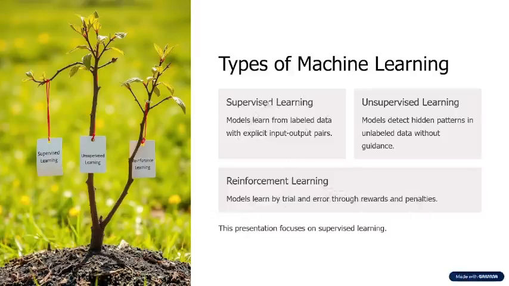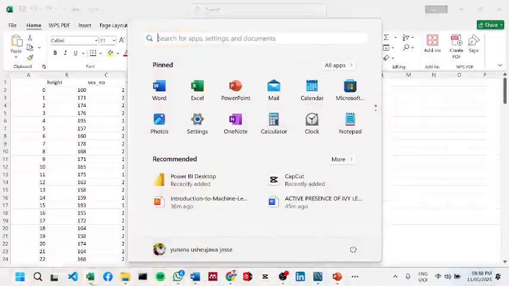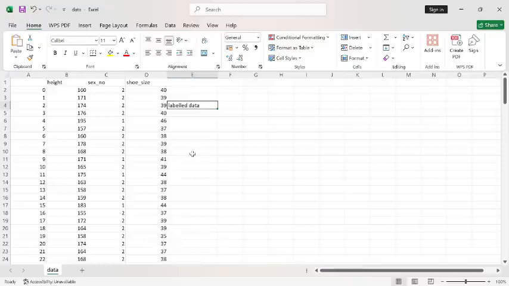I said in supervised learning, models learn from labeled data with explicit input-output pairs. That is, in your data set, you have input and you have output. I will explain what input and output mean. Whereas in unsupervised learning, we say models detect hidden patterns in unlabeled data without guidance. Let me show you a practical example of unsupervised learning.